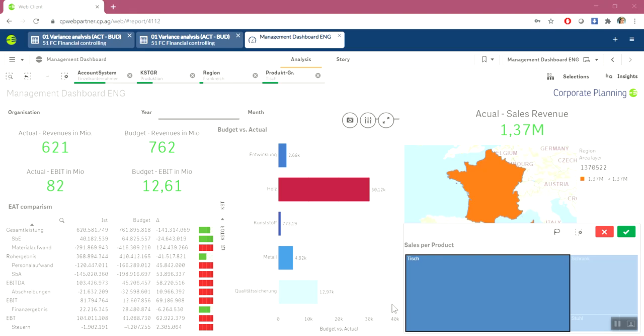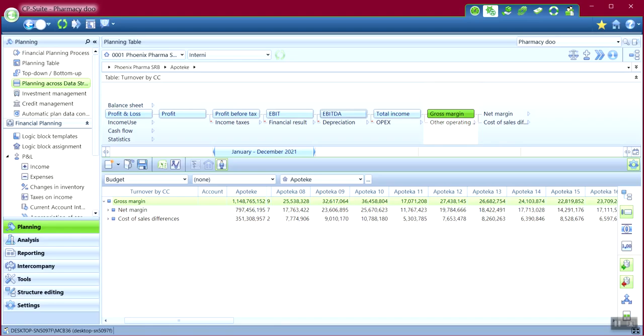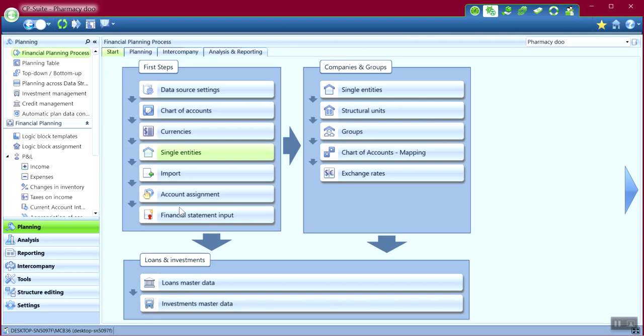So I'll just finish the presentation by going back to the software, and I will show you the main screen when we open financial controlling, which is the whole process that we've been through. At the beginning we set up the database, we did the import, we created the company, and we created the different structural units and grouped the companies within the whole group.